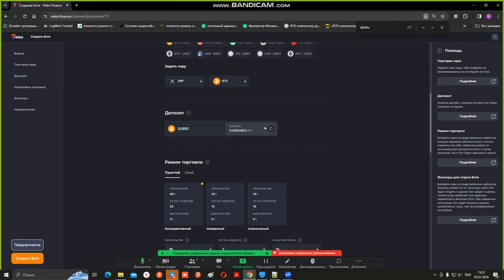Therefore, this bot is also not conservative at all. It is on the contrary. It aims to make as many short trades as possible, that is, to enter into transactions as often as possible. Accordingly, there is a take profit of 0.5% in this bot. This is done in order to exit transactions faster.